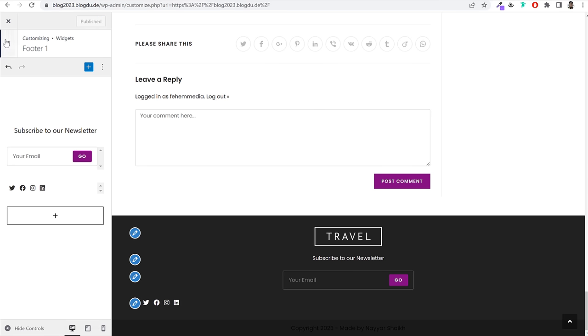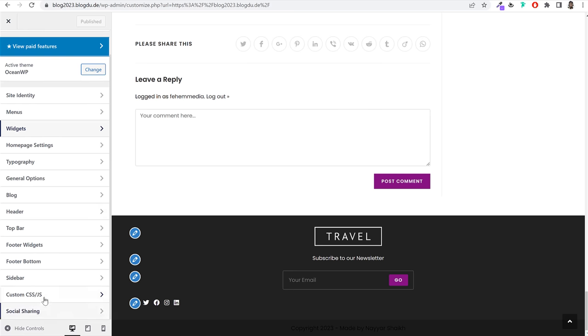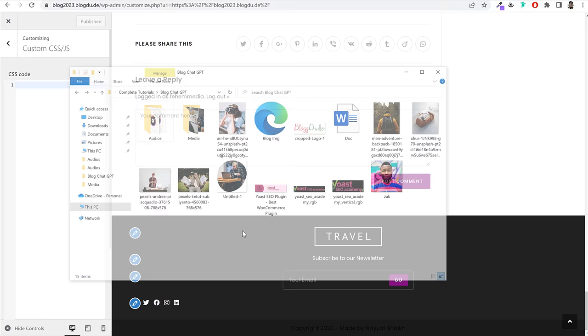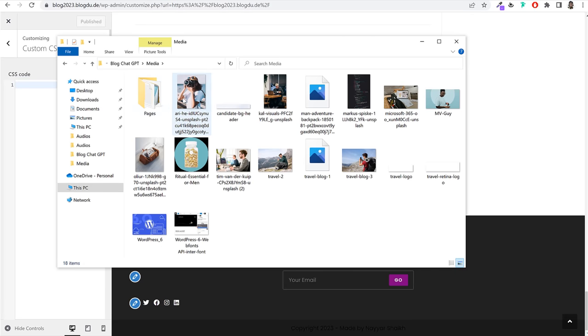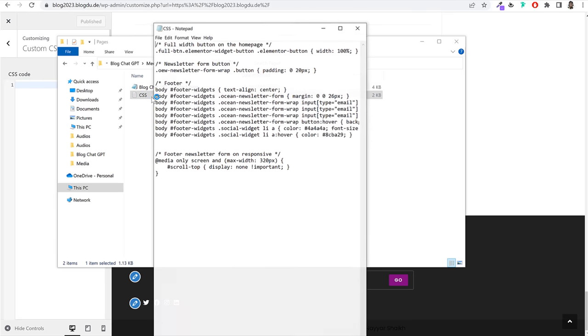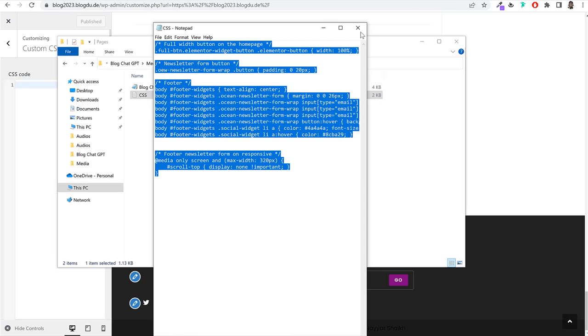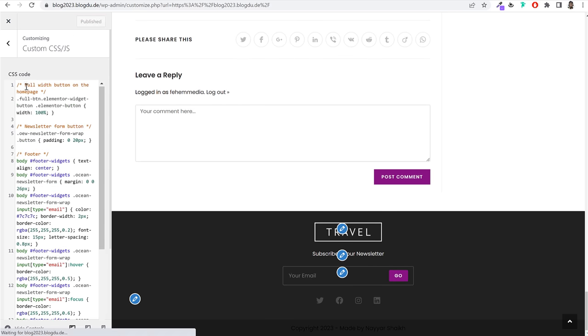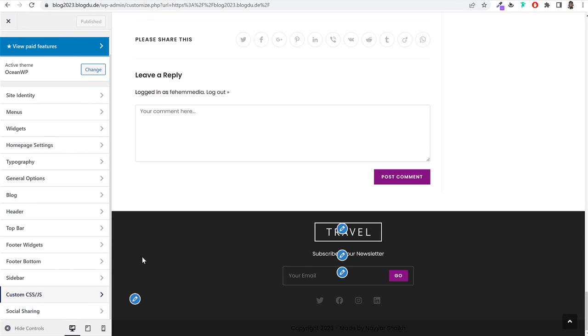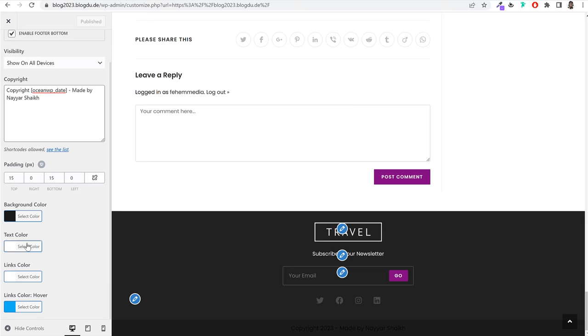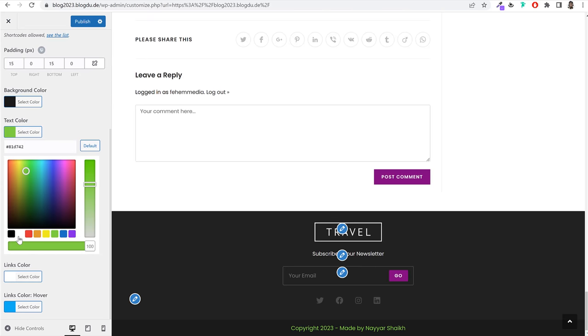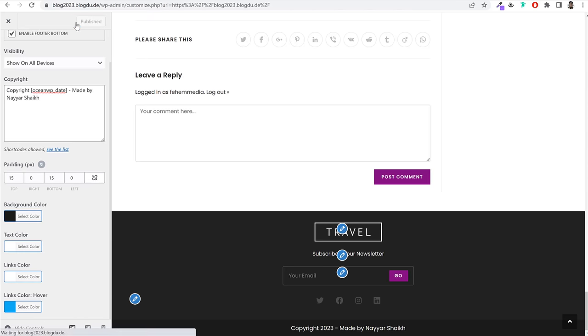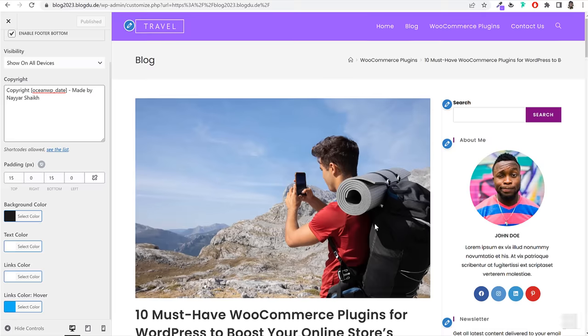First publish it, come back at the very beginning, select custom CSS. Now open your media folder again. Under media folder, under pages, you will see CSS. Open this file, copy everything, come over here, paste in this text. And now, as you can see, this is fixed for you. All right. Click on publish. And footer thing again changed. Let's see. Footer bottom, text color white, fine, publish it.